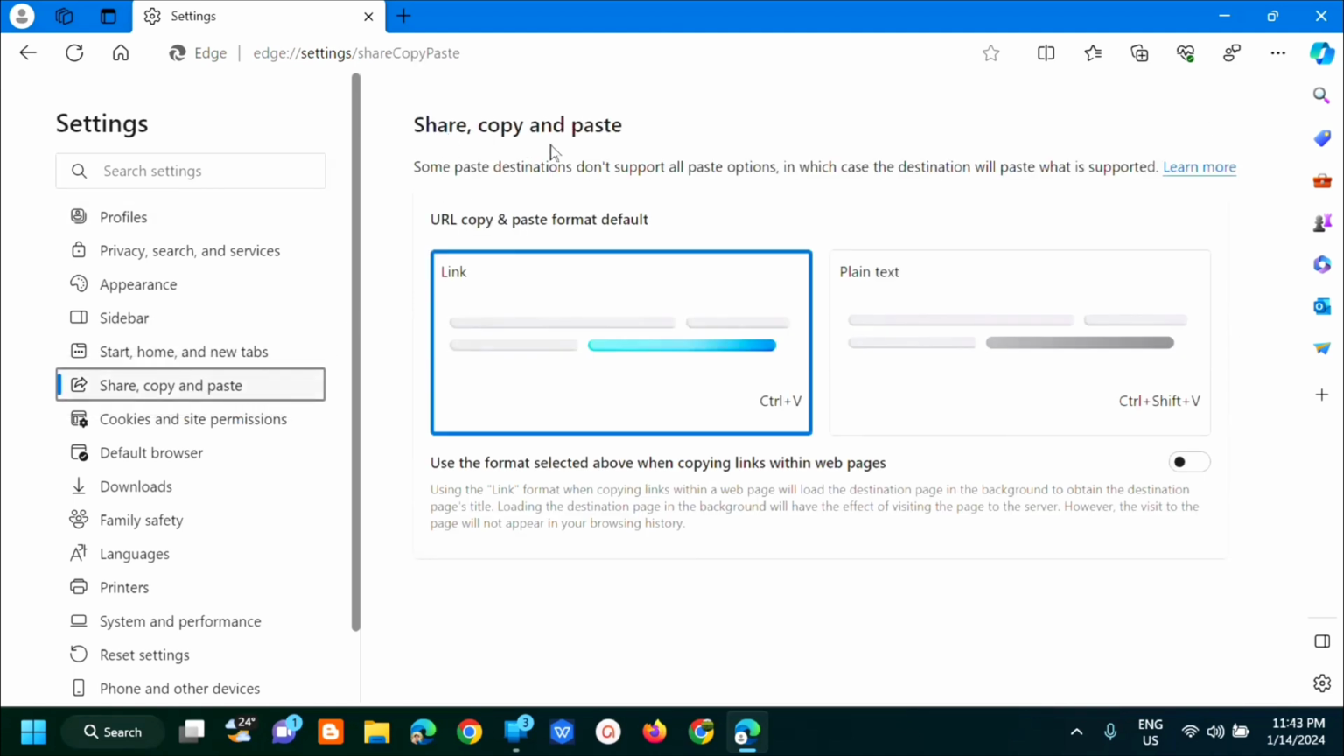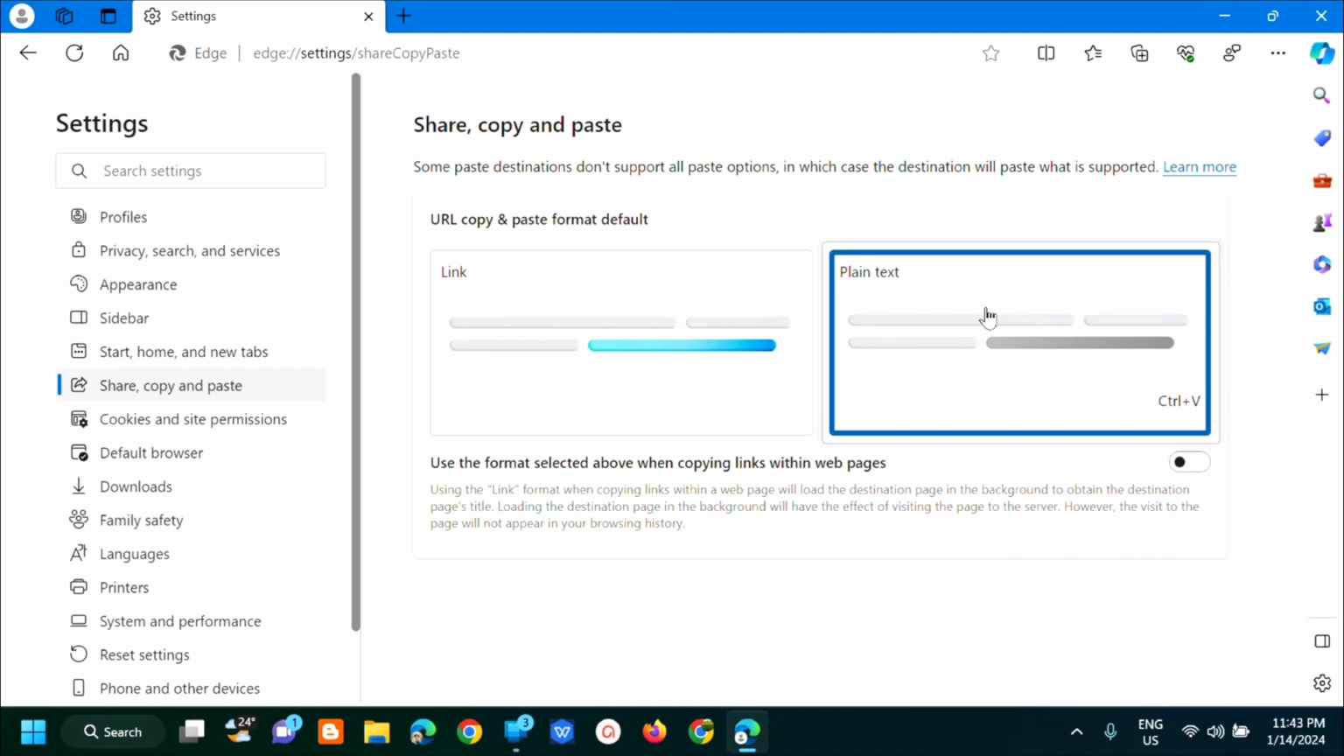And then dito sa share, copy, and paste, makikita mo kaagad dito yung URL copy and paste format default. Okay? So may dalawang options dito na pwede natin gawin, ang link, and then tong plain text. Okay, so click mo lang tong plain text. And then, pwede mong gamitin ang keyboard shortcut na Control plus Shift plus B. Right? So, ganoon lang po kasimple kung paano natin gawin ang Microsoft Edge paste plain text URL.